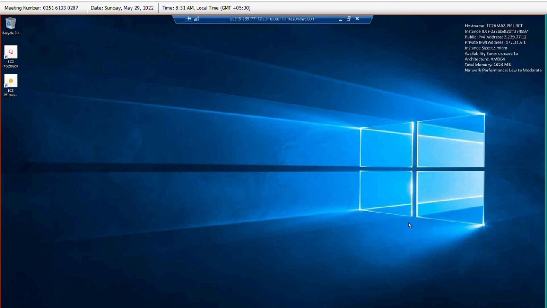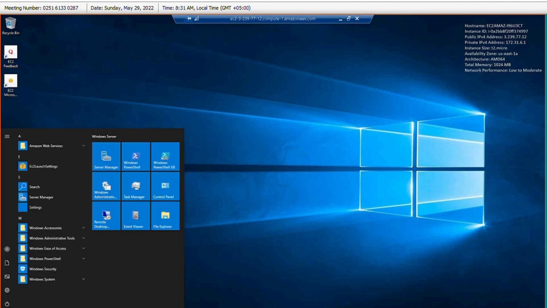So what we are going to do is change the password for this machine, so we do not have to depend on the key anymore. There are multiple ways you can change the password on a Windows machine or Windows server. What I choose is I go to the Start button and then I go to Settings.